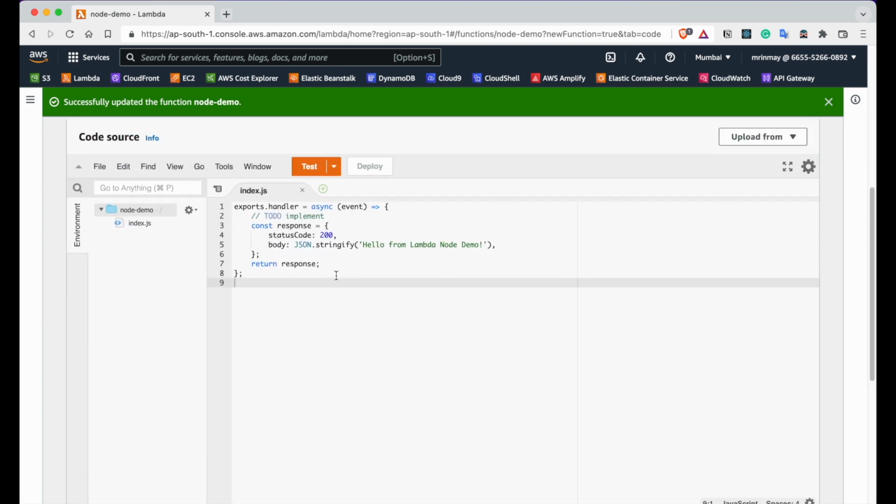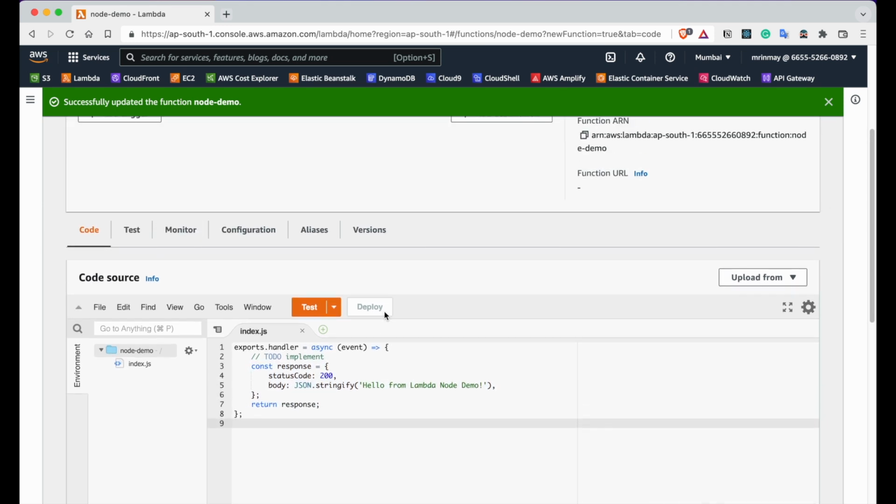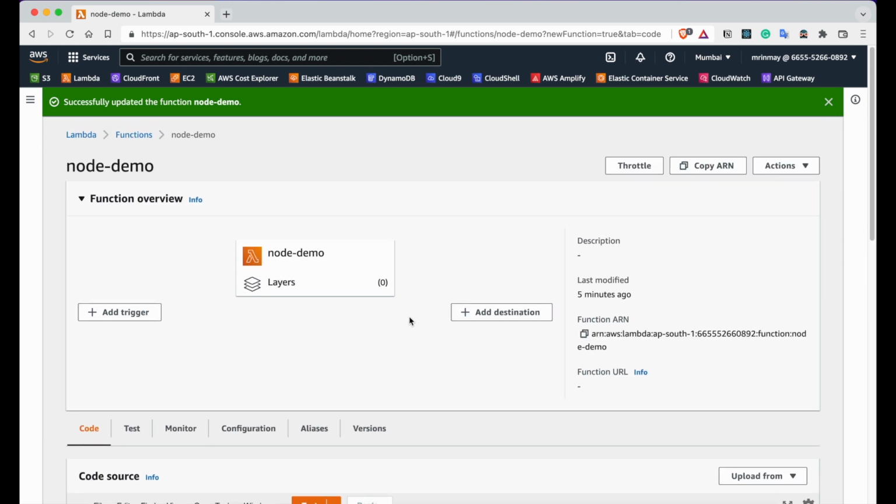Now whenever this function runs, it will send us a response. This is the response object, so we'll get the response here. So our Lambda function is created. Now we will move on to the next step, that is, we will create the API endpoint using API Gateway.